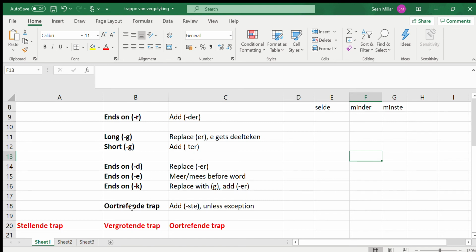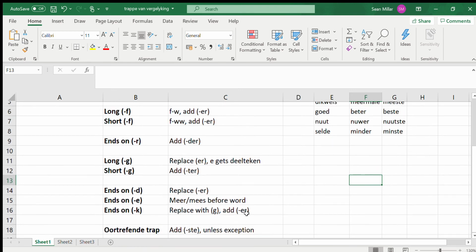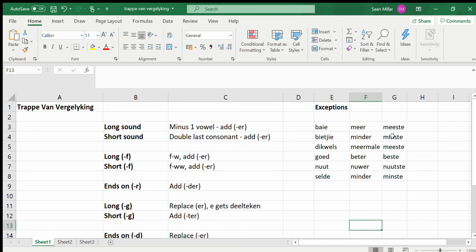Then the oortreffende trap, which is the biggest, we simply add a STE to the word unless it is an exception, and these are the most common exceptions that we have seen: baie, bietjie, dikwels, goed, nuut, selde, and then remember another important one is dood. You can't be more dead, so dood is dood for all of them.